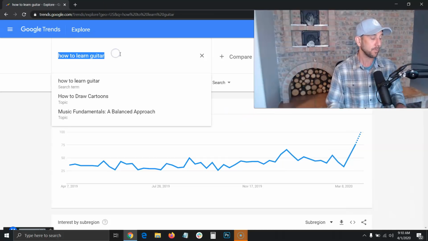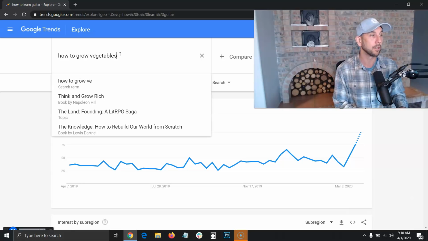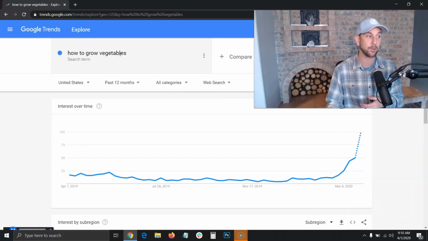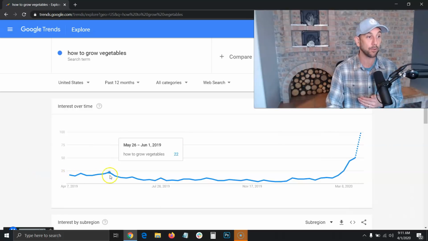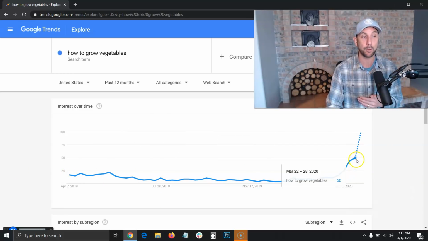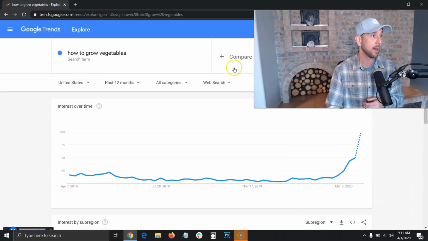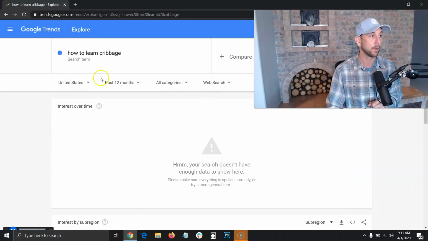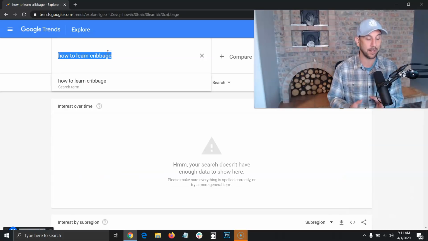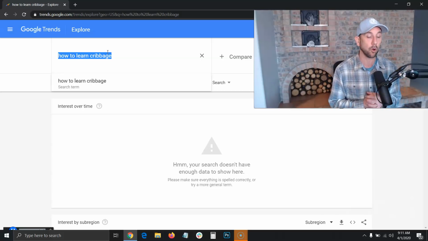But now let's go how to grow vegetables. And this is one that I bet. So now you can see not only is the actual current trend way out of the normal operating range, which I would say would be below this 25, so it's over doubled from its normal search. The expectation is to go up a massive, massive amount there. Let's look at how to learn cribbage here real quick. Oh, okay. So there's not that much search data. So this is a great example of what you see when it's actually not that large of a search volume situation.